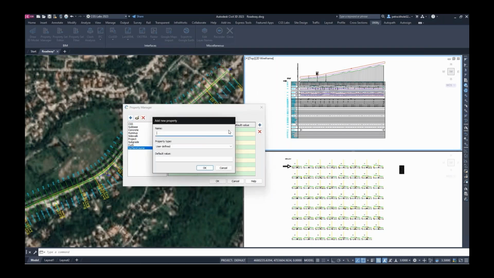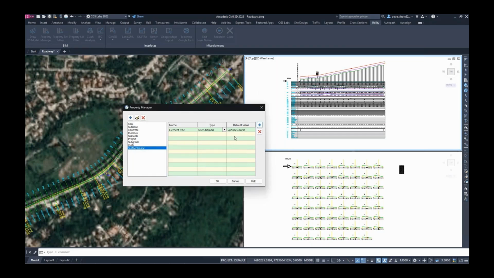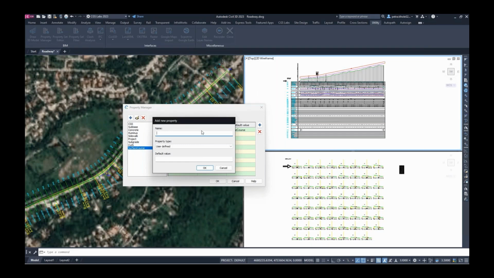Okay, then click on the plus button on the right to add attributes. So define a name and then select a property type. If you choose the user defined option, it means that you will have to enter the attribute values manually. We enter the default value in cases where we know that it will always be the same, for example, the material, or in cases where we will enter the value manually using the property set editor command.